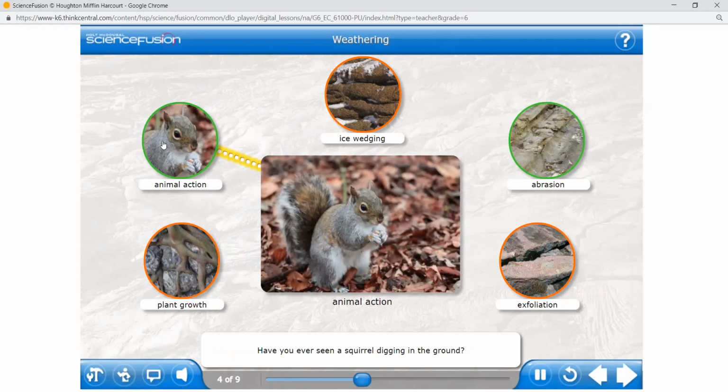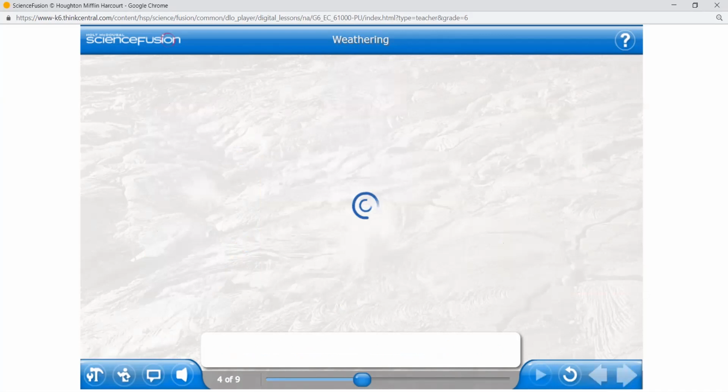Have you ever seen a squirrel digging in the ground? You might think it is just hiding its acorns, but it's also making it easier for physical weathering to happen. That hole it just dug lets air and water get to the rock below, causing weathering. So the digging by animals also helps to break the rocks easily, and more of the rock is exposed to air.